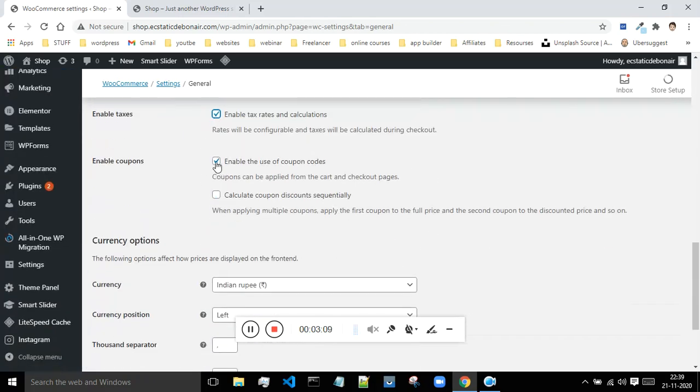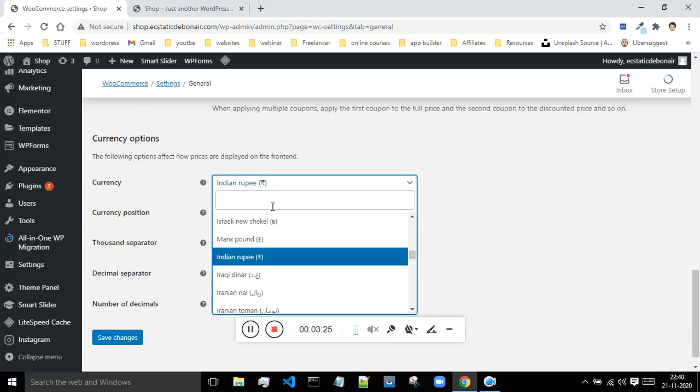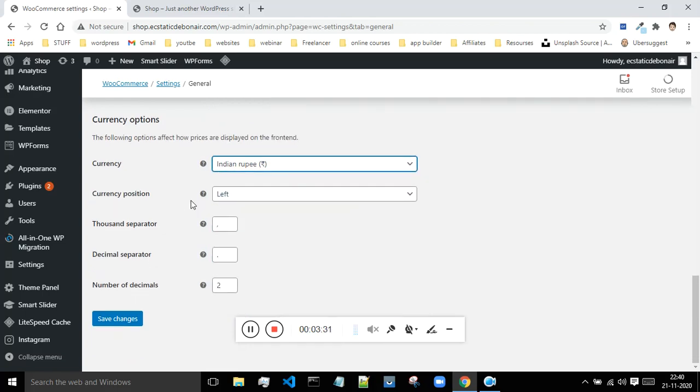Enable the coupon codes. This is basically important if you want to give coupon codes to your customers, if they want to apply any coupon on any product and get a discount. Then you have to enable this. You can enable both of them, no issues with that. And next is currency. Whatever currency you want to select, you can select that. I have selected the Indian rupee. And currency position, I have set to left, then the thousand separator.